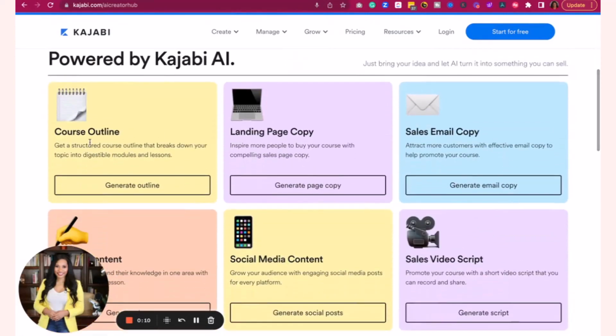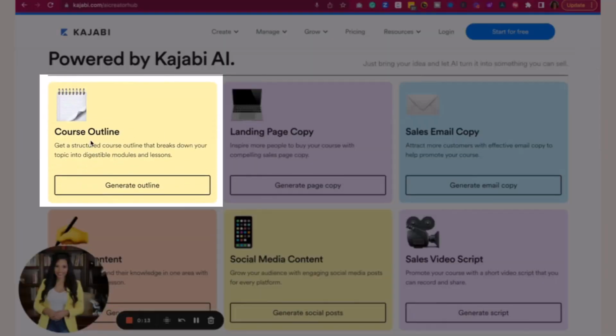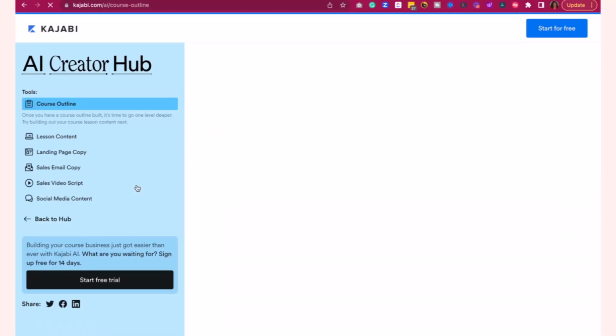First thing is course outline. This is going to help you if you are trying to figure out how to come up with your online course lessons. Maybe you're trying to figure out what modules to create, what lessons to create, but ultimately this course outline will help you with module titles in minutes. So let's go ahead and just click on this so you can know how to utilize it.